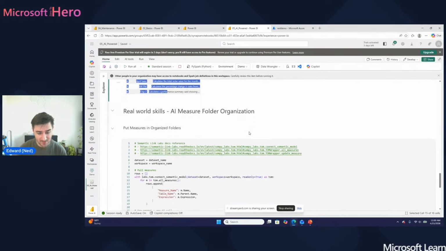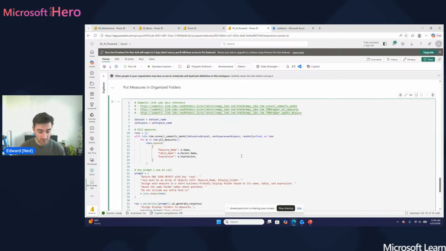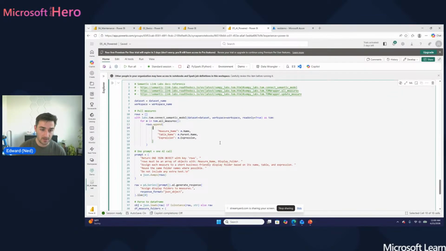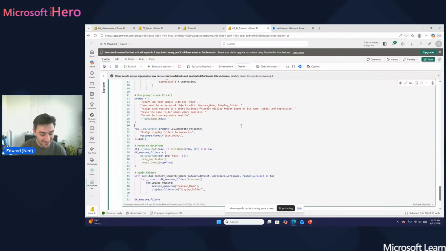Finally, the other thing that you can start to do is organize some of your measures using AI, right? So here I am actually having the AI generate and suggest semantic model folders. And then I'm using Semantic Link Labs to move those measures into the folders that the AI suggested right here.